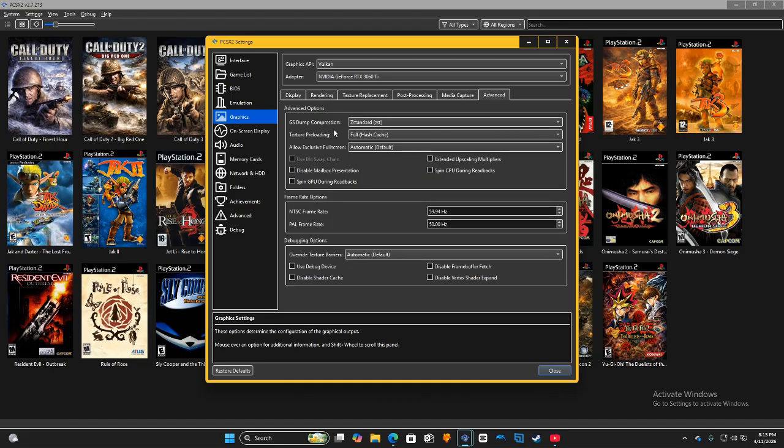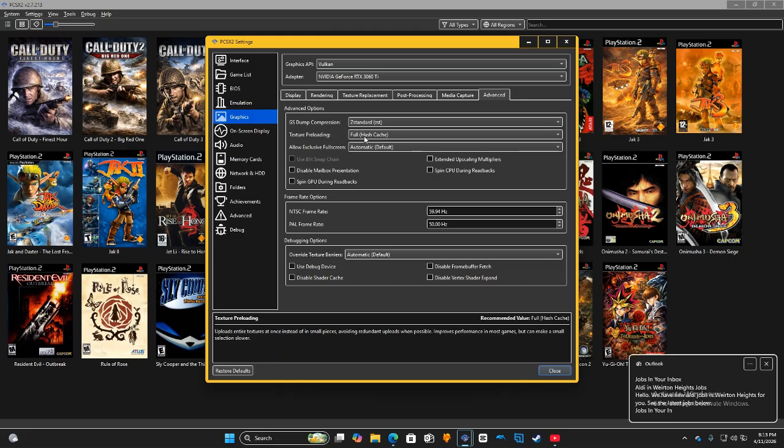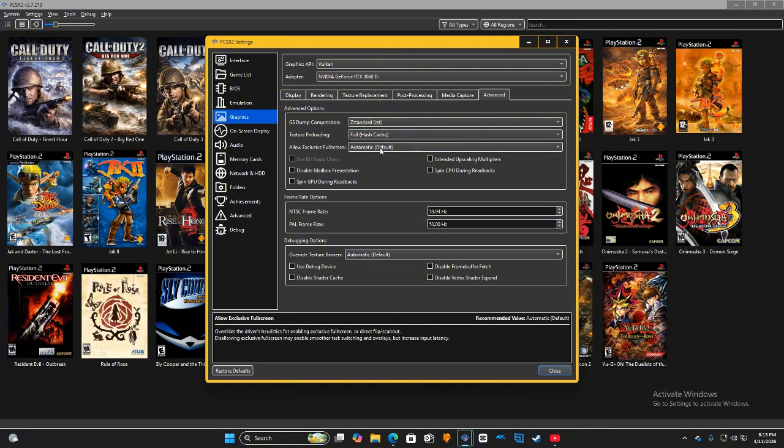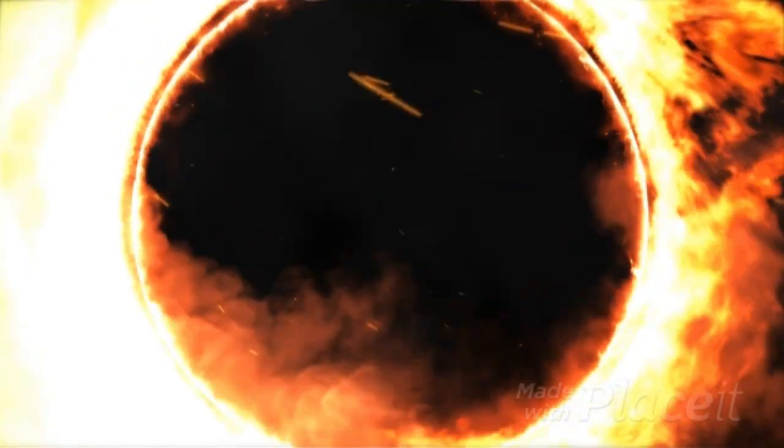Now for advanced settings, we could do GS dump compression, Zstandard, ZST, so texture preloading, full hash cache, gonna keep that as is. Allow exclusive full screen, automatic default, yes. Everything else on here is just gonna stay the same. And that, ladies and gentlemen, is how you get the most out of your graphics settings for the PCSX2 emulator.